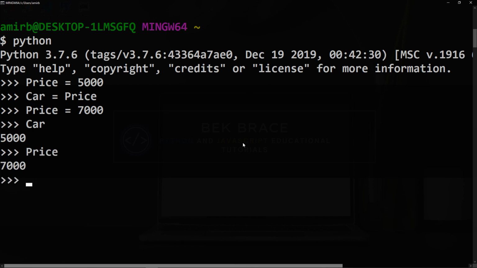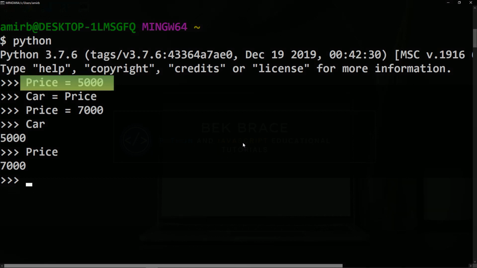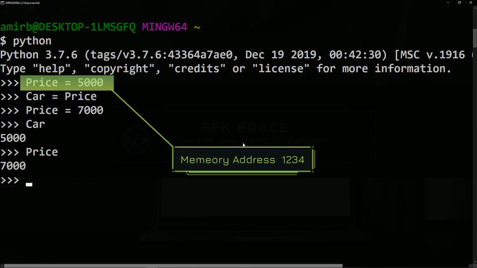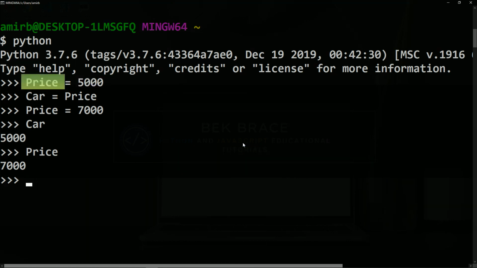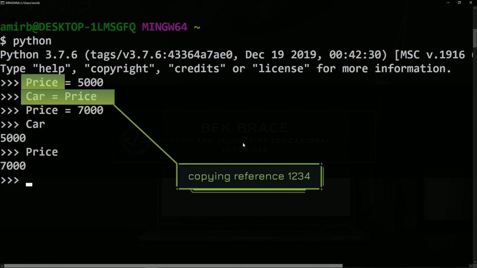Let me explain. When you assign 5,000 to the price variable, you're actually creating the 5,000 value in the computer's memory and storing a reference to it in the price variable. And when you copy the value in price and assign it to the variable car, you're actually copying the reference. So both car and price point to or refer to 5,000 in the computer's memory.